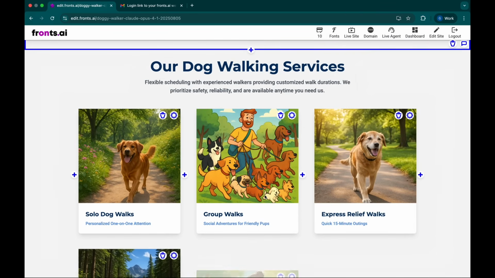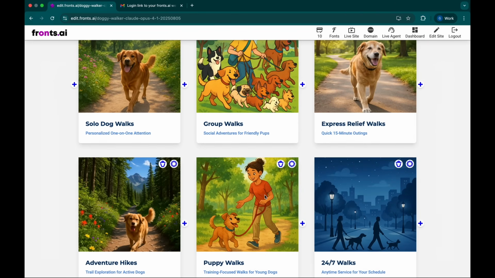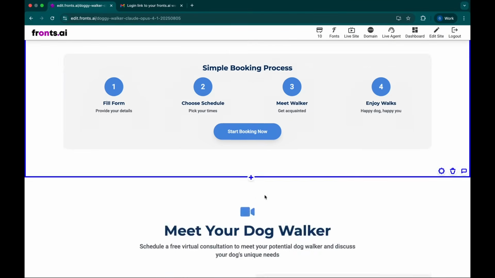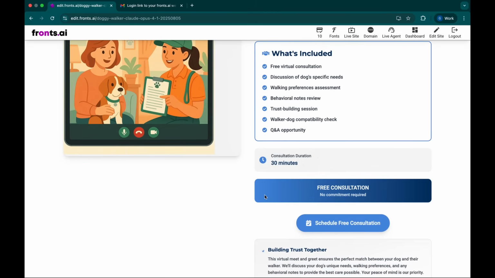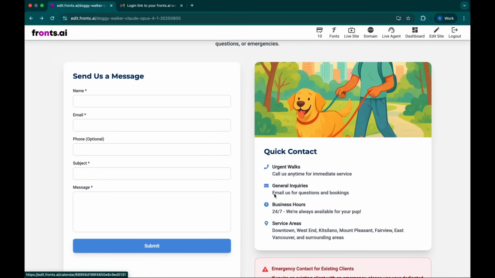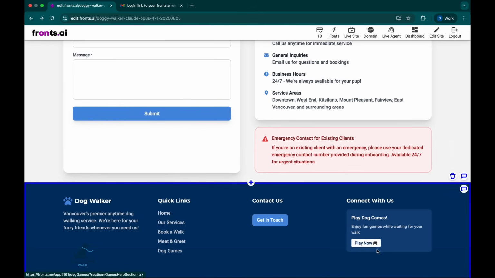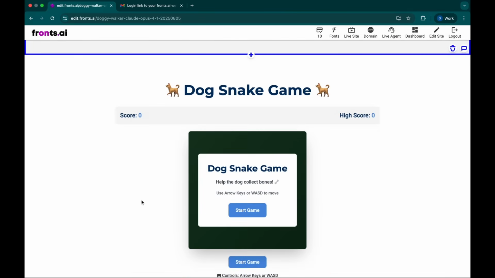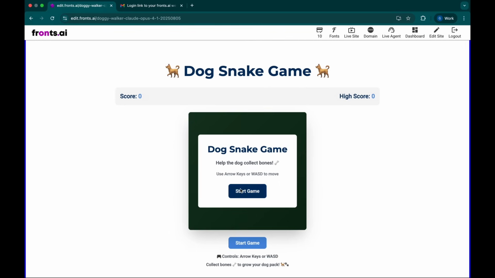So I'll scroll down, passing the gallery, passing the Book Your Walk section, passing the Schedule Free Consultation section. The final section is Contact Us. I'll scroll down to the footer and click the Play Now button. This takes me to the Games page, where this time the games were actually created.